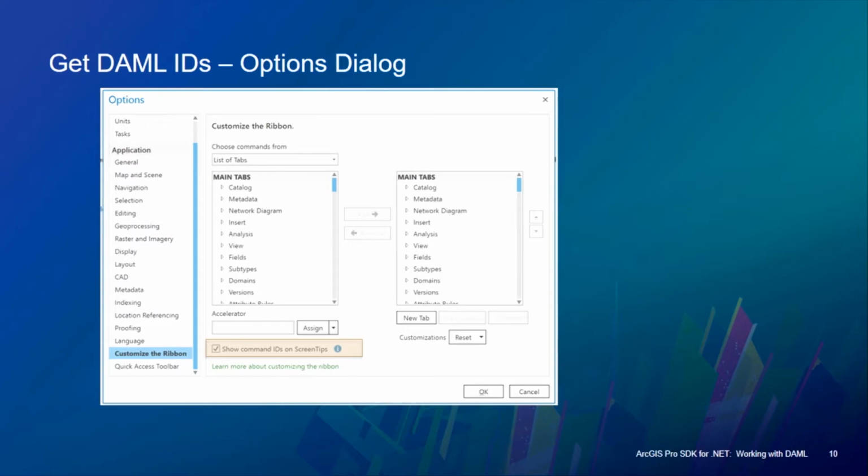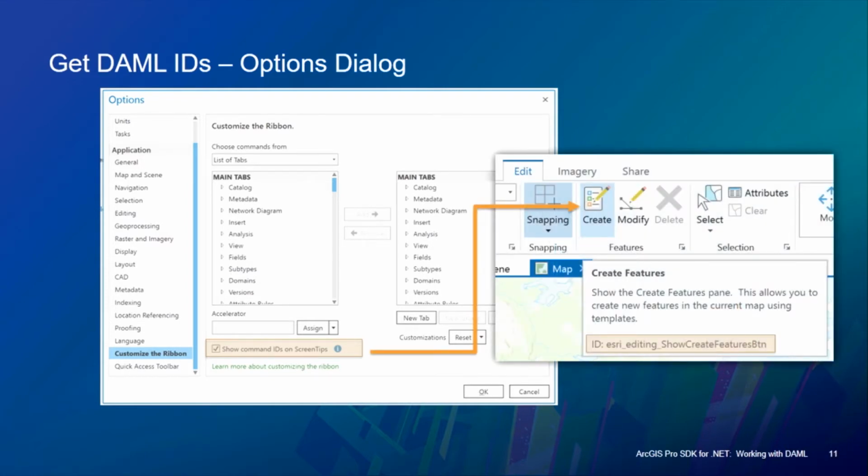The IDs that I talked about some time ago, that every control in Pro has a unique ID. So it's in the source code, but how do you obtain it? So we have two ways of identifying the IDs of the current controls. You could go to the options dialog on Backstage, and there's a small checkbox for show command IDs on screen tips. As you check this box and you hover over any of the tools in Pro, it shows the ID associated with that command particularly. And then you can use this ID in your DAML, and you could maybe remove or edit any of the controls that are placed here.